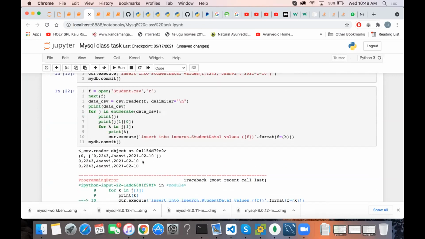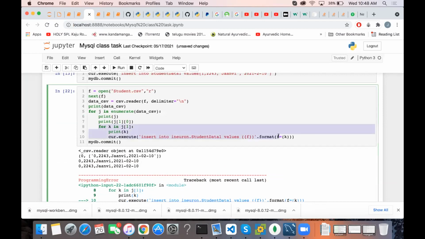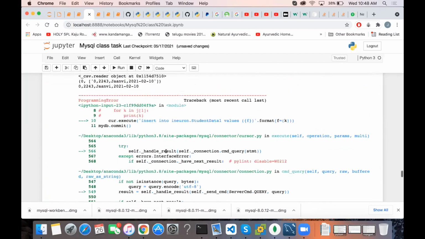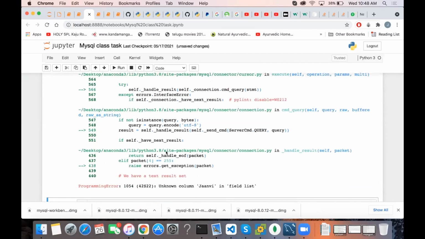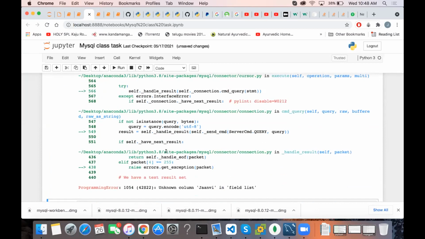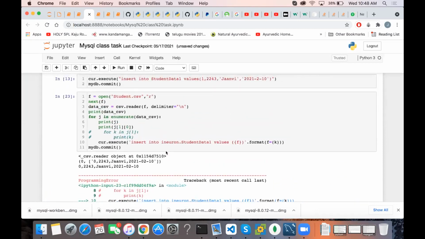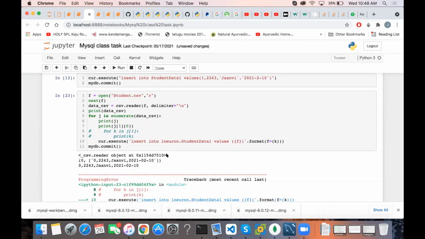Fine. Now just try to remove this for loop, the last for loop. This one? Not the complete thing, just till print K. And this one should be over here. Yes. Now try to execute. Still the same issue. First of all, Janvi is the value. I don't know why it is saying unknown column in field list. That is what it is trying to say.